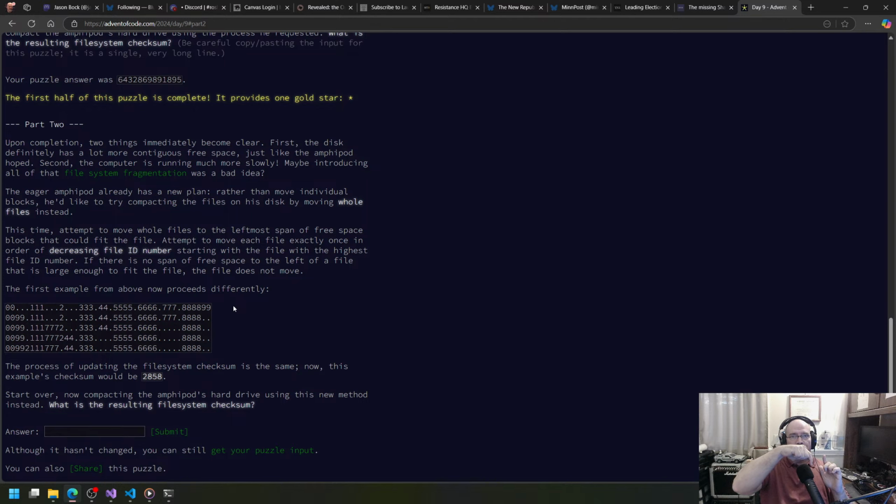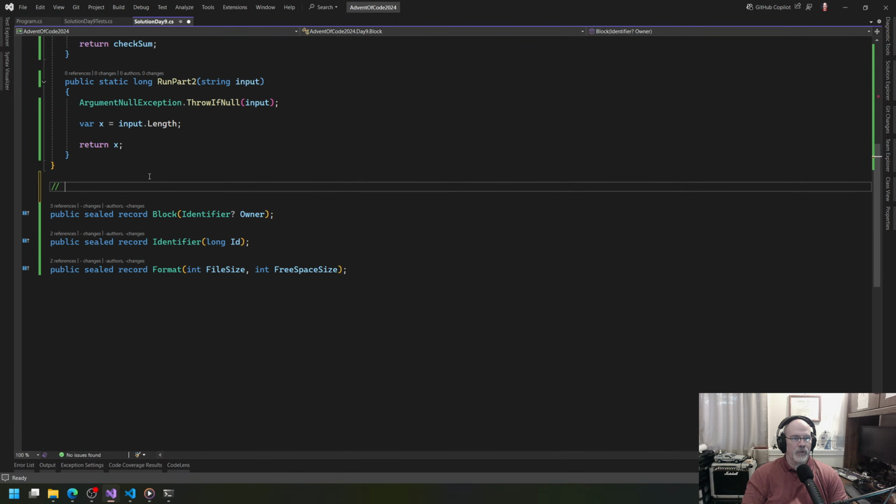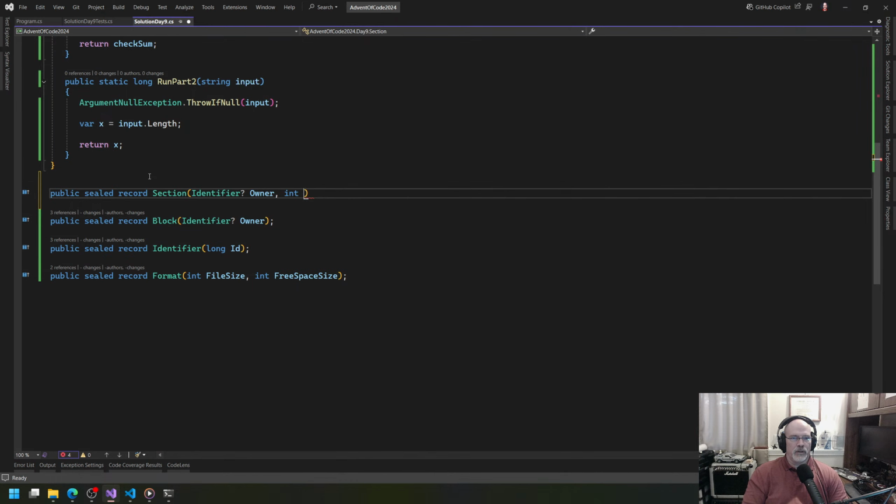But then what we also need to do is look at that free space block section. Call them sections. Maybe just call them file sections. Disk sections. Maybe that's the right thing. Maybe we want a public sealed record Section. And a section has an identifier, maybe, who's the owner, and then an int of size. So maybe a little different.